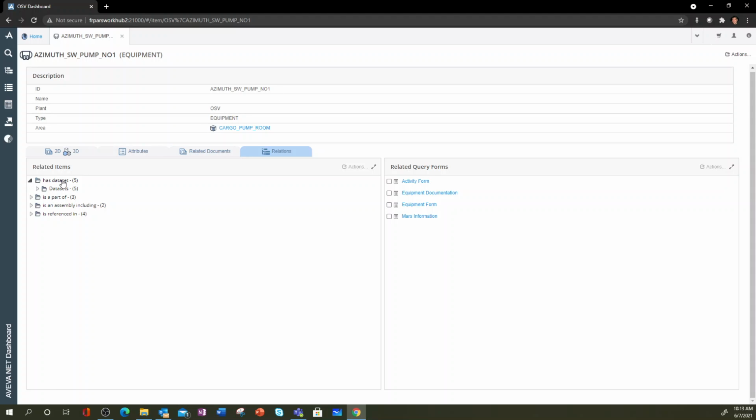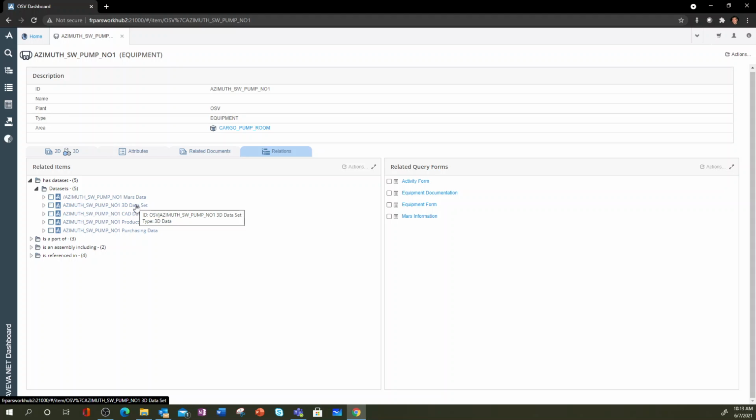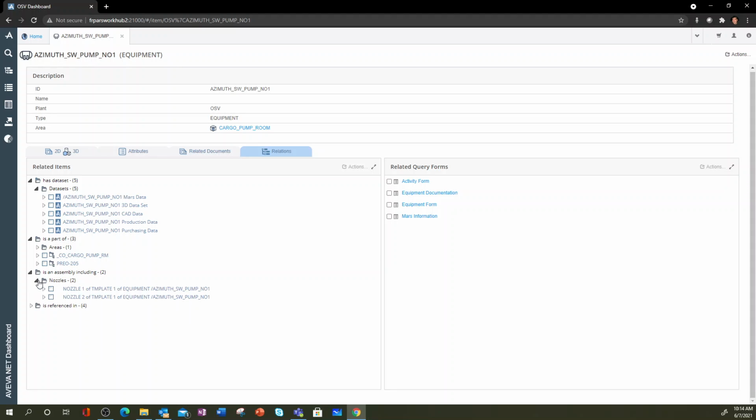So we can see here it's actually got 5 data sets: from ERP, from the 3D model, from the CAD data, from production and from purchasing. It's a part of these logical groupings. So this is a cargo pump room, which is a compartment, and here it's a pre-outfitting group, which is probably equivalent to a work package in some way. We can see here what it includes.